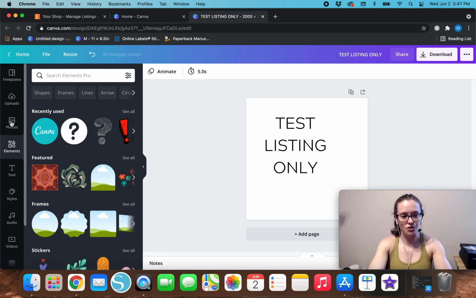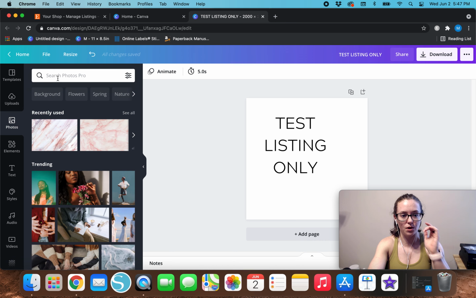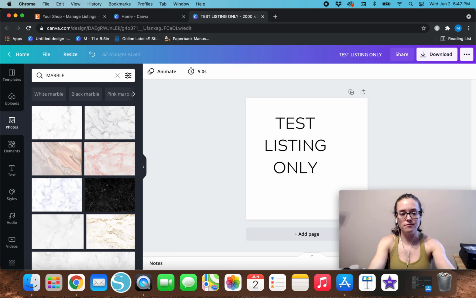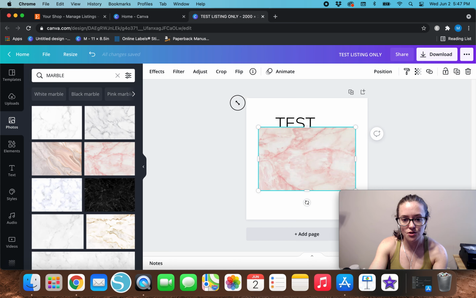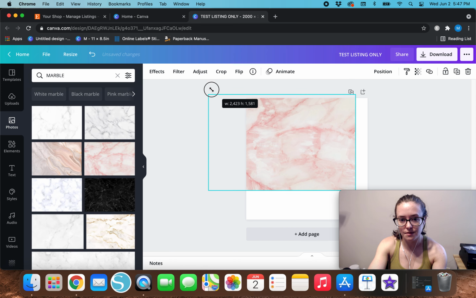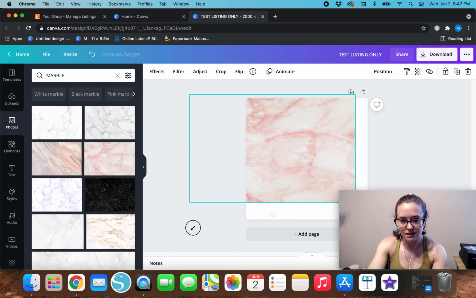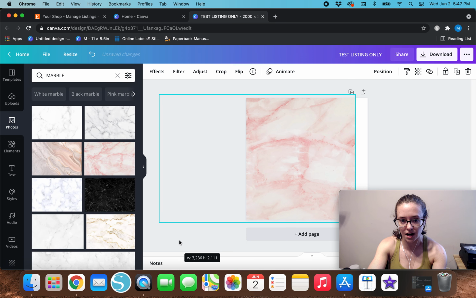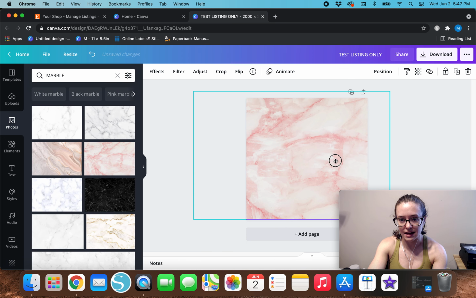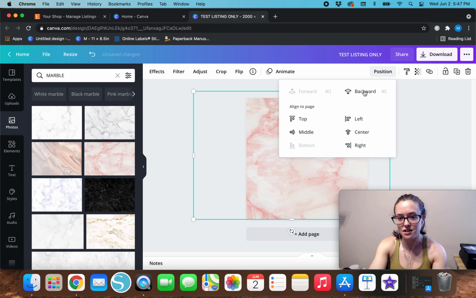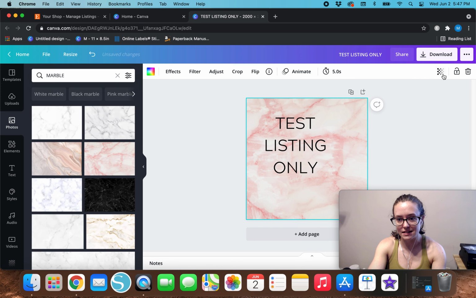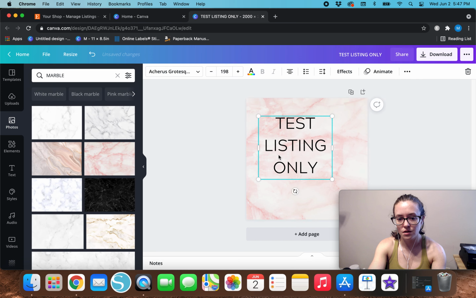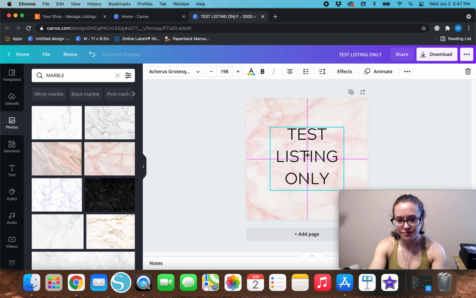So I'm going to go over here to photos and I'm going to type in marble, and I will use this marble background. So I'm going to make it fit around this white square, and I'm going to position it to the back, and I'm going to make it a little transparent. So let's see, let's scoot this over.